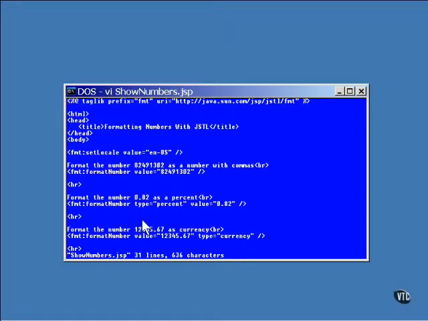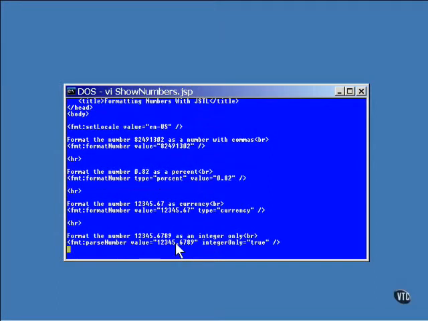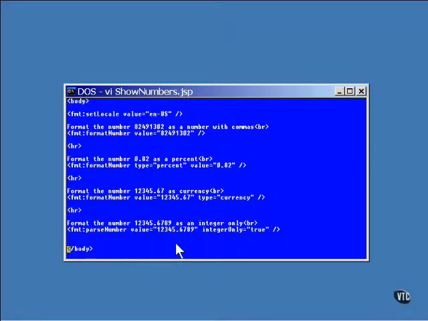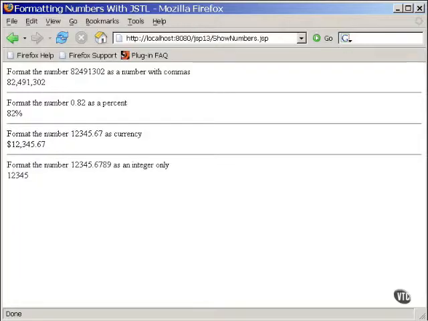In this second one, a decimal number is converted to a percent. This last one formats the number as dollars and cents. Here again, the locale is important. This last example uses the parse number tag to strip the fractional portion off of the decimal number. And here is the page. You can see the description of the formatting of each number and how the number is formatted for display.